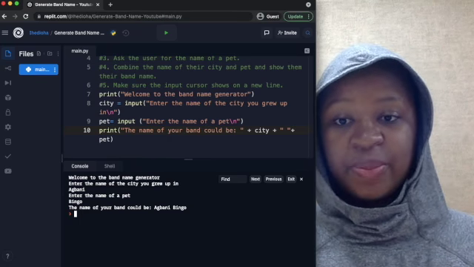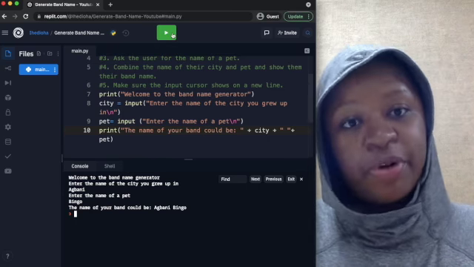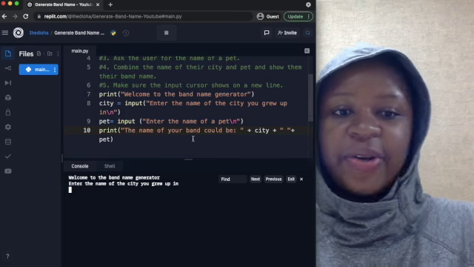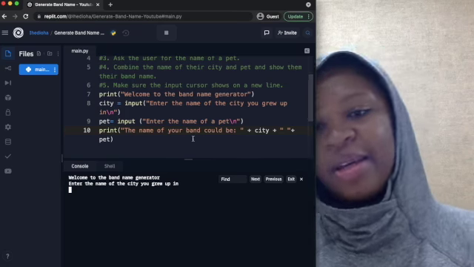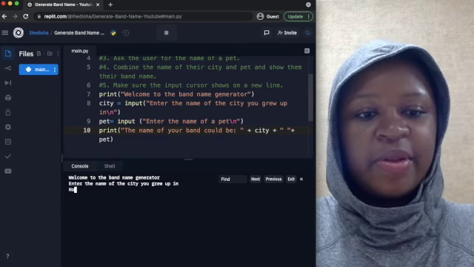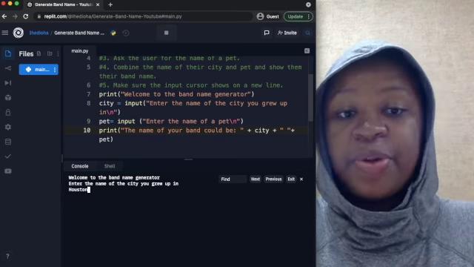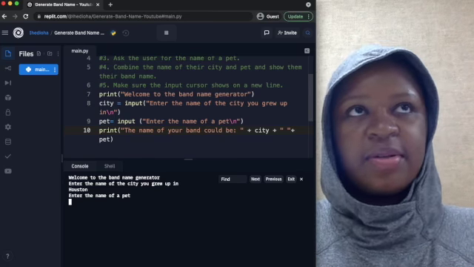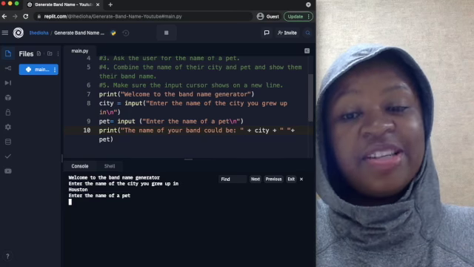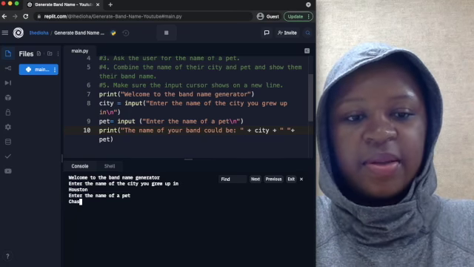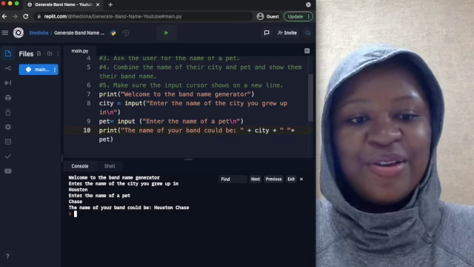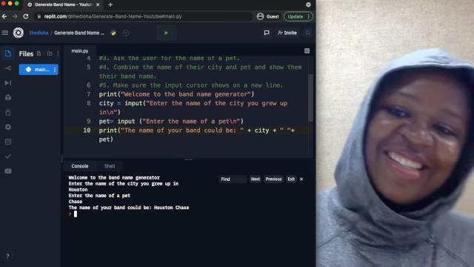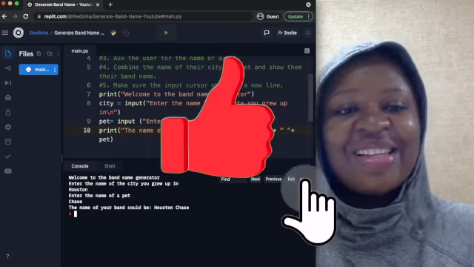What do you think? All right, so let's run this program again and use different names. Enter the name of the city you grew up in. Okay, let's say I grew up in Houston. Fine, I grew up in Houston, Texas, but I'm just going to type Houston. Enter the name of a pet. A really popular name for a pet is Chase. So Chase. All right, so the name of your band could be Houston Chase. Nice. All right, so we got this assignment done.